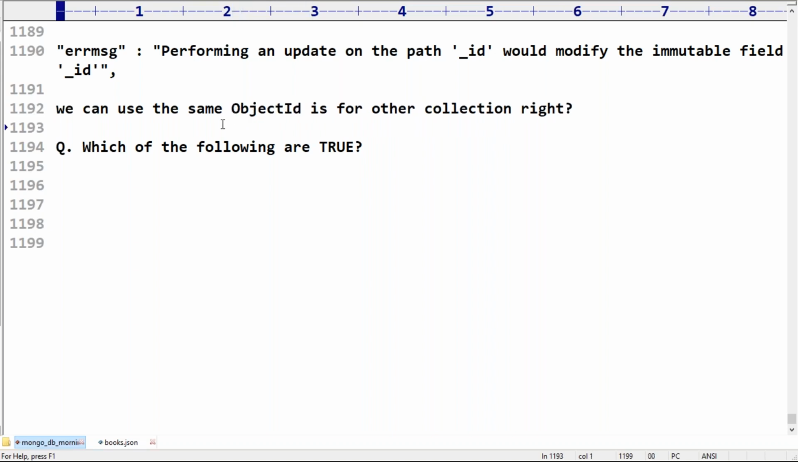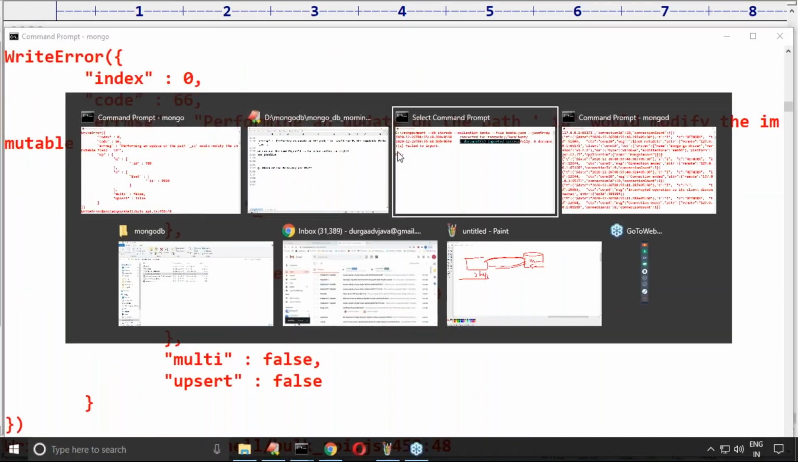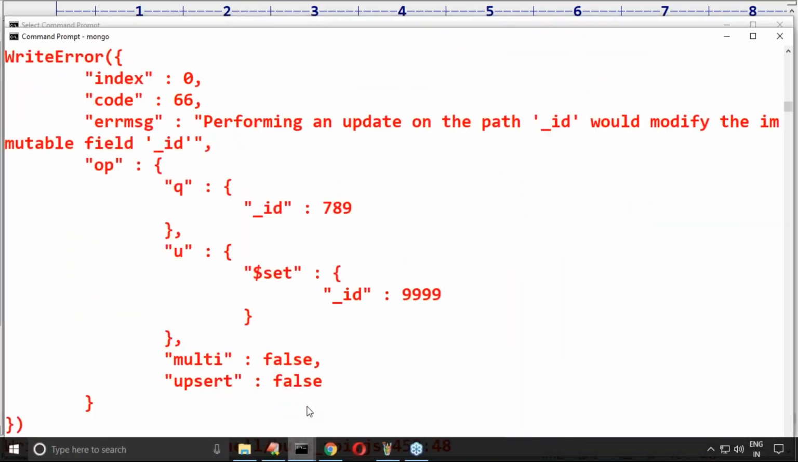Usually, in relational databases, the primary key of one table and the primary key of another table are completely different. That's why we can use the same ObjectId for another collection, right? Yes, possible. Don't feel that ObjectId is unique in the whole database. One minute, it is unique per collection, I hope. Even I didn't try it. My expectation is yes, possible. One minute, we will check, because I never did this type of thing.